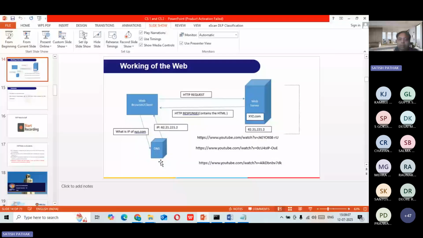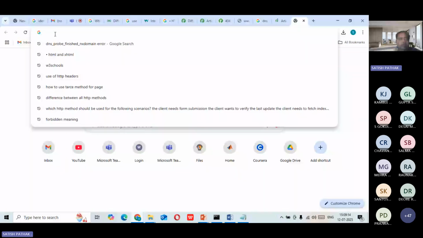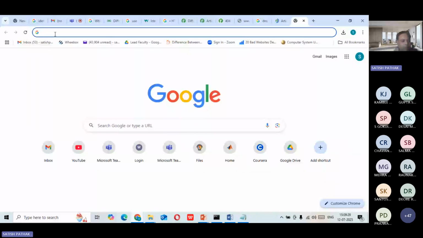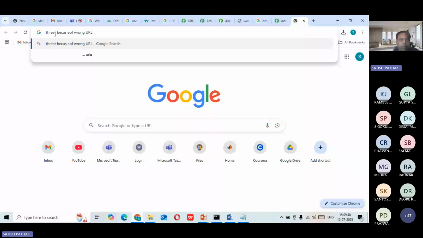Now I want to show you one story. There was one case in Australia. Let me just check that. I'm trying to find a trade case because of a wrong URL. Let me see if I can get this for us.